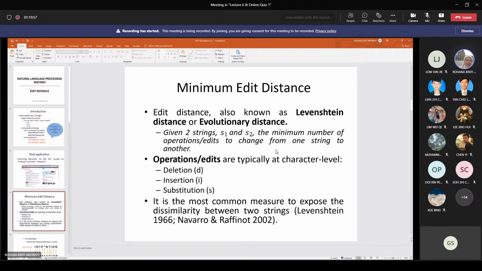This is actually from 1966. You can read the paper from him to understand this algorithm better. It is the most common measure to express the dissimilarity between two strings. Even though it is from 1960, what we want to learn in our class is the concept of building this algorithm, and of course now you can always improve or enhance it.